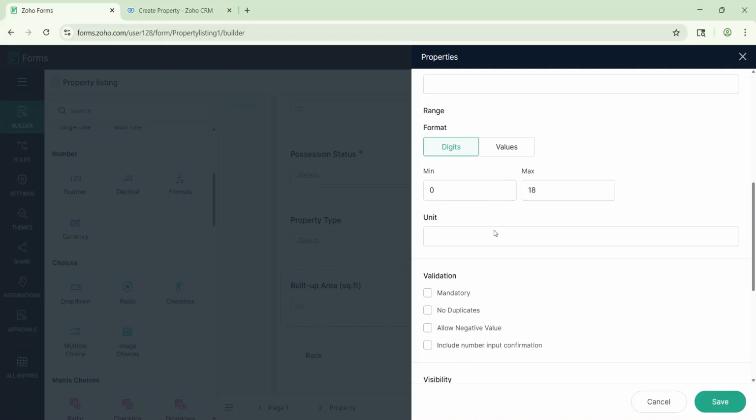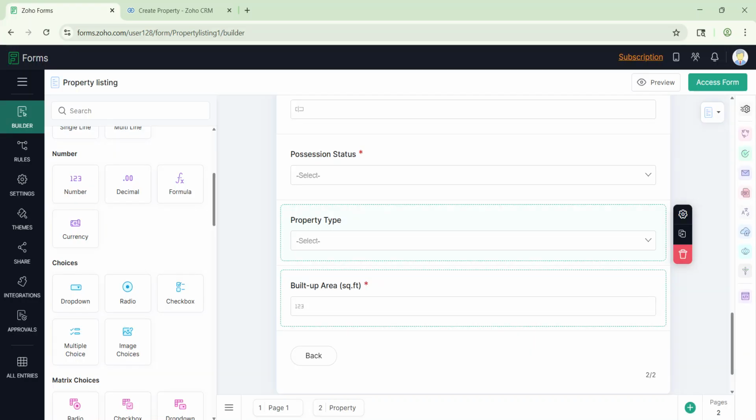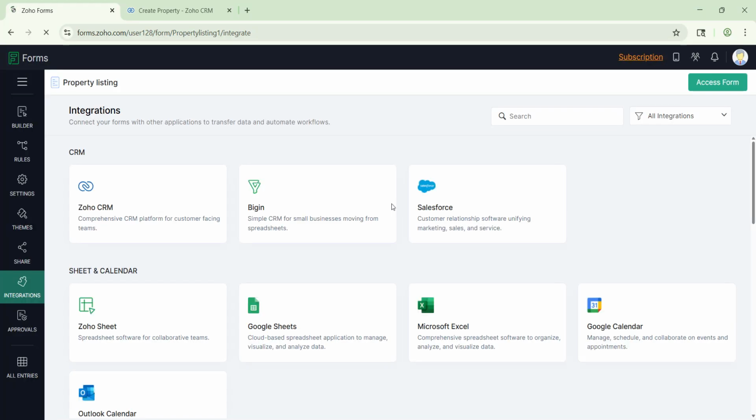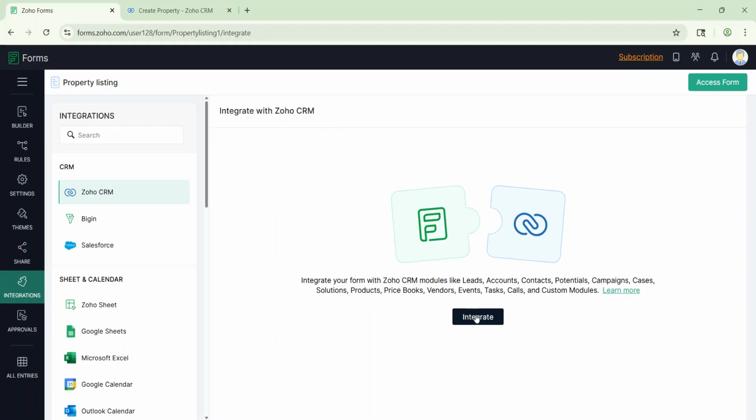Yes, so now I created all the fields in the Zoho forms. So let's integrate first the Zoho form with the CRM application. Go to the integration tab. In the integration tab, click the Zoho CRM application. Click on the integrate button.